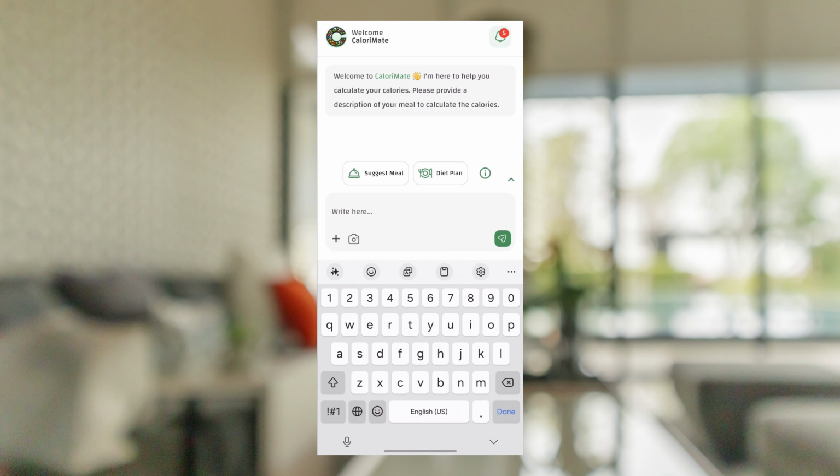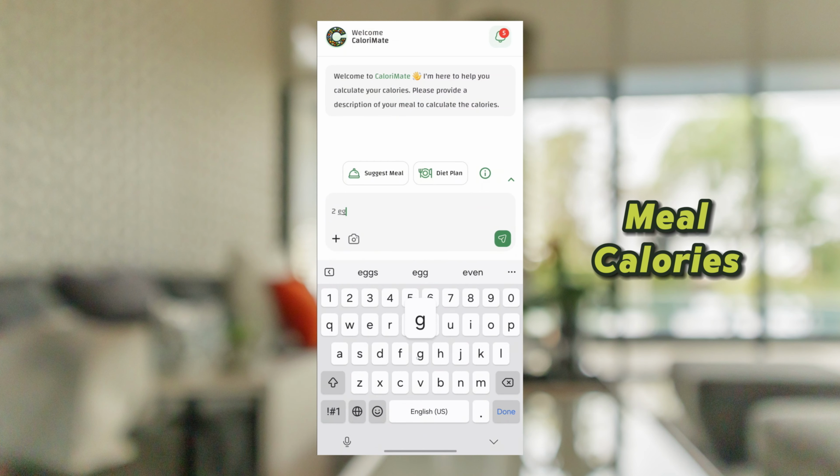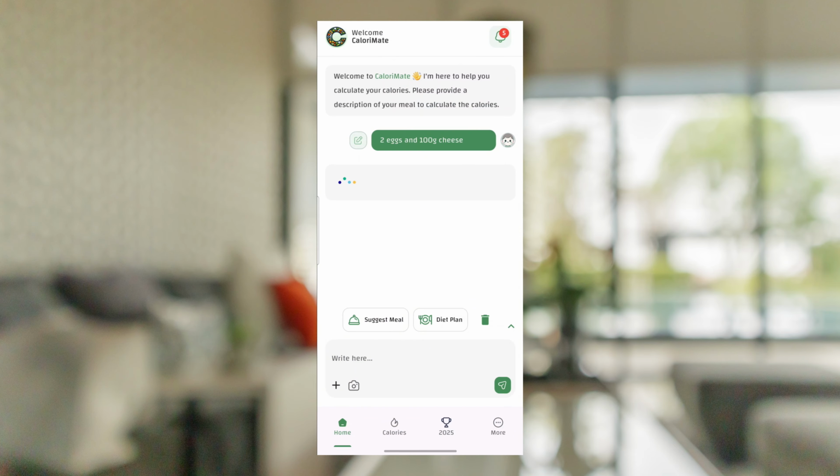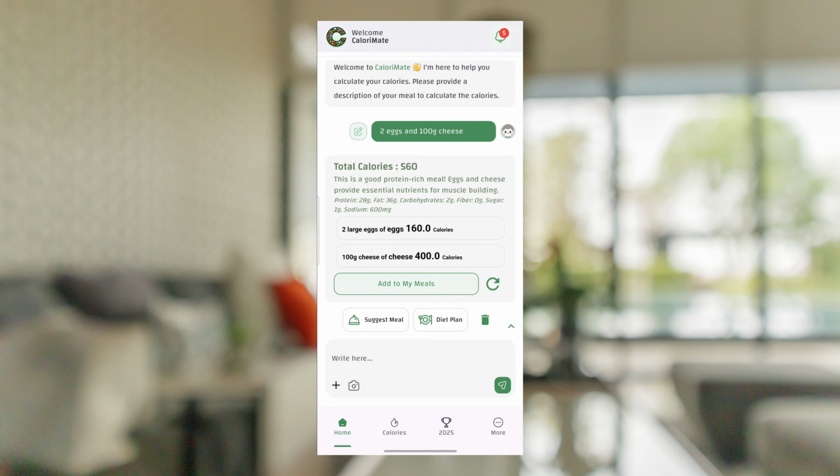Let's try writing a meal and see what happens. By the way, the app supports other languages, and it will respond to you in your own language. Hit send. Immediately, you'll see a result, like the one in front of us.